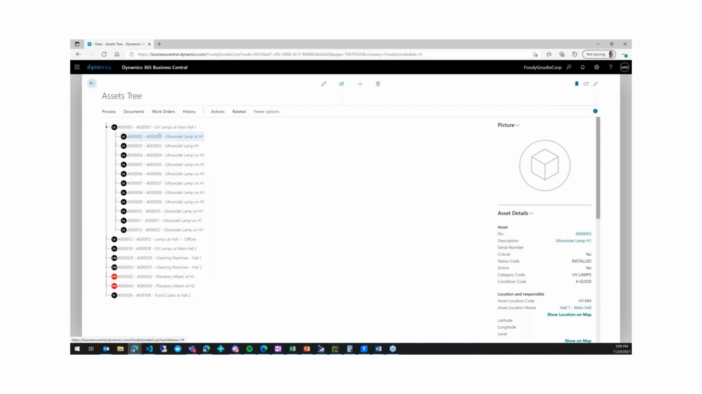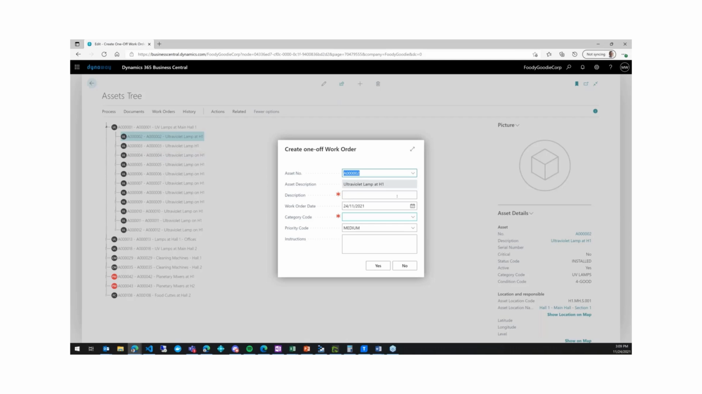Okay, next I would like to show you two things which you can do from here. You can create a work order directly, so corrective maintenance, and then I can just put the description and the category, click yes, and I would have a work order created automatically for my asset. I don't need to do the planning or go to other places.